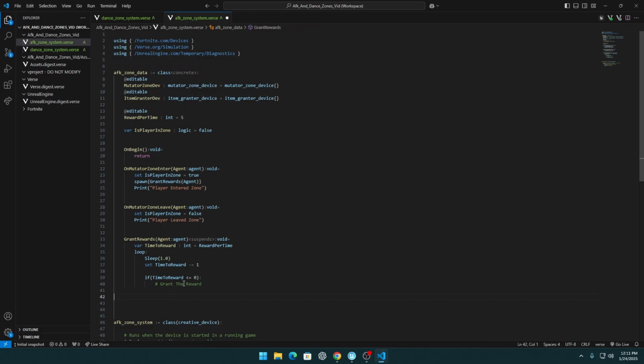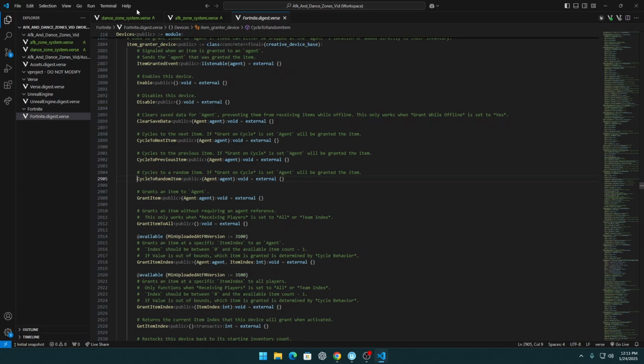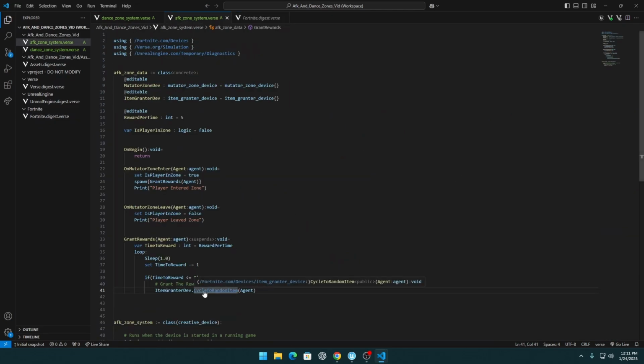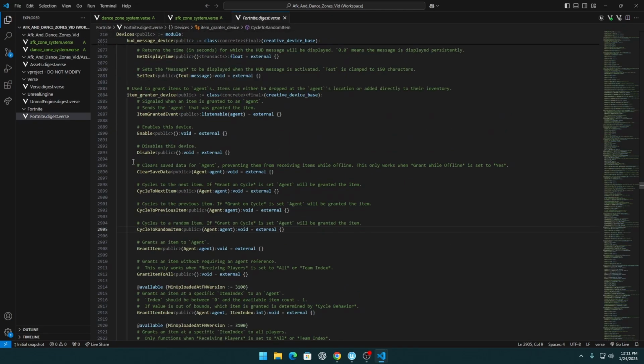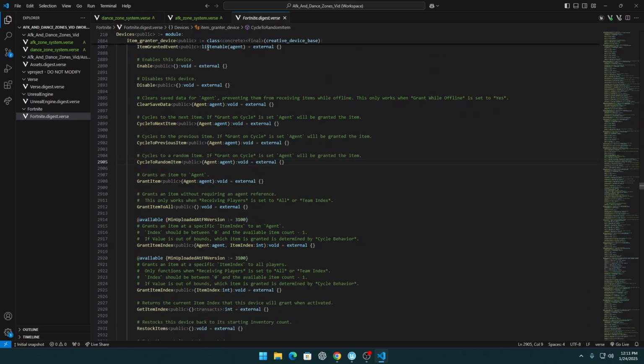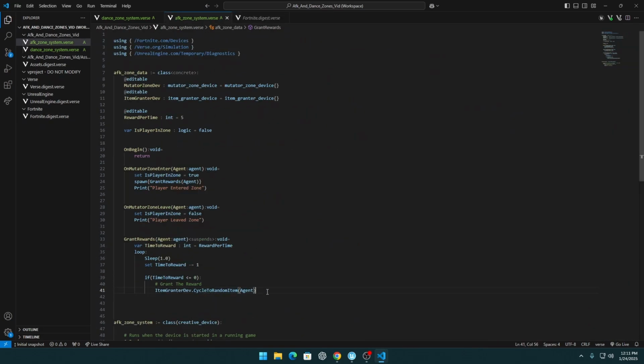And we want item granter and cycle to random item, so it will grant a random item from the item granter. You can set whatever function you want, just click Ctrl and left click on the mouse on this function and you will see all the functions that item granter has. But we will stick to cycle to random item. Okay, and next we need to set time to reward to reward per time, so we need to reset the timer and print player get rewards.